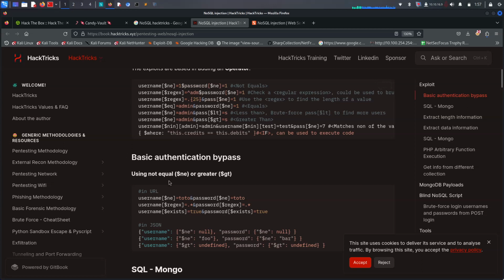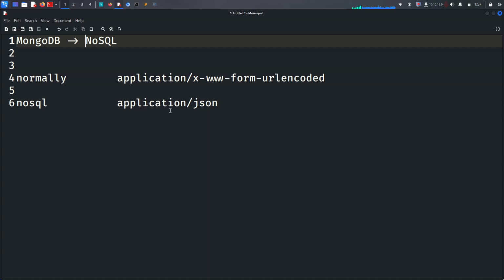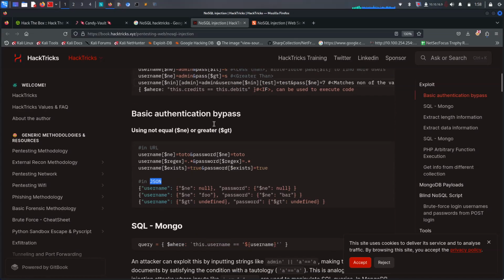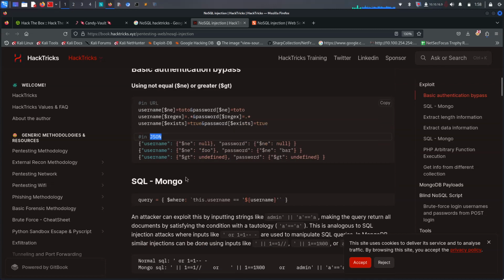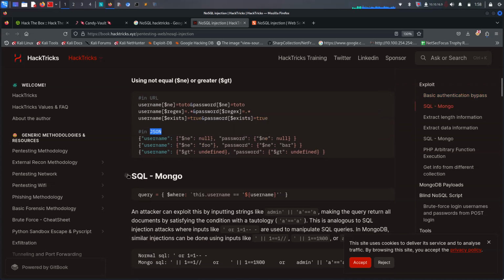As you know, if you're working with a URL, you need to give it like that. But as I told you before, if you're working with JSON, if the content type is application/json, you need to use NoSQL injection. If you want to use NoSQL injection, you have to grab your JSON file, and it could look like that. This is really important. If the database running is Mongo, it's definitely NoSQL injection.